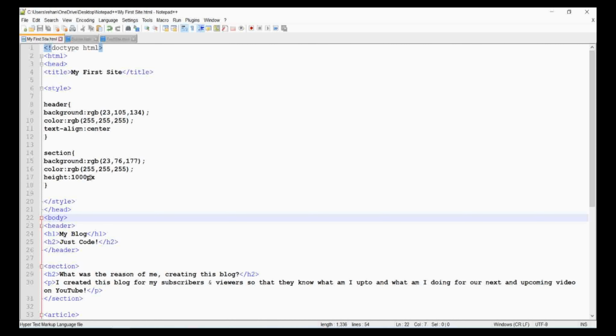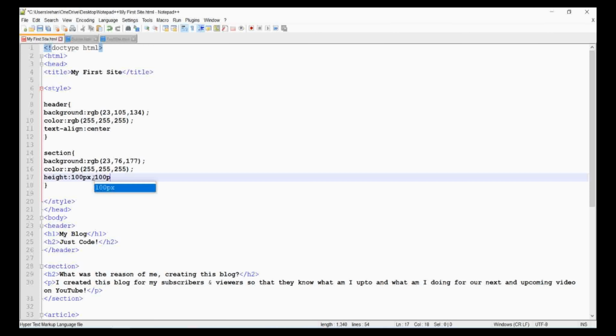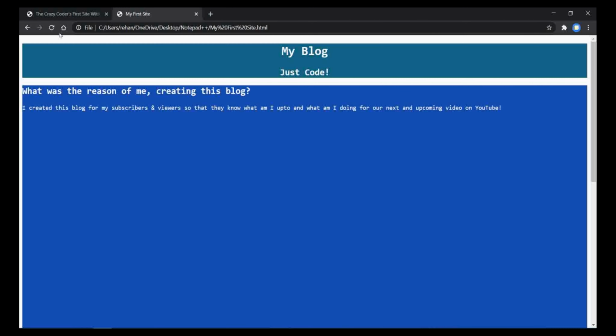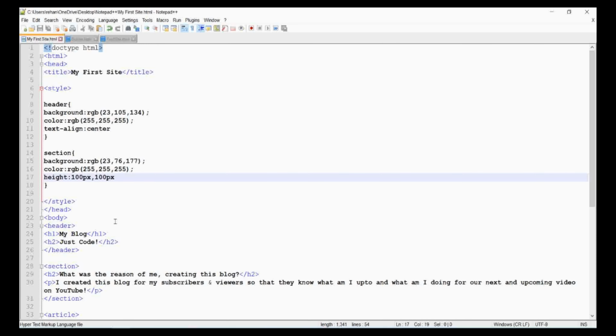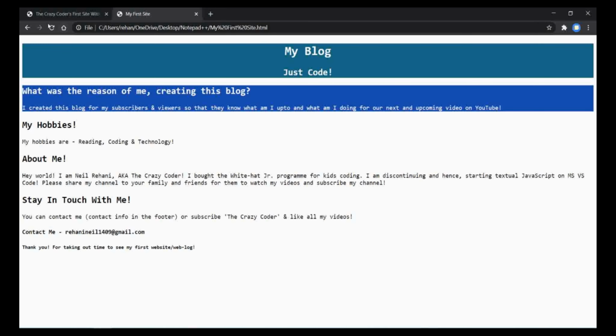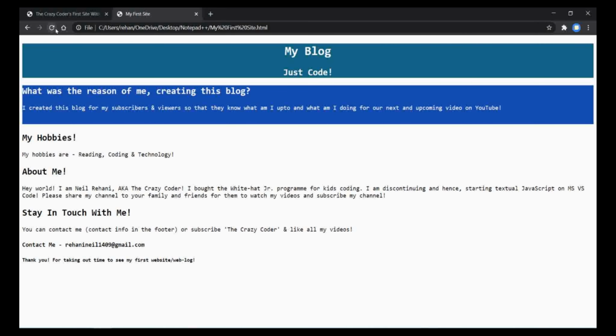Okay, this is really bad. It's really big. 100 pixels. Okay, let's leave it to this. Let's leave it to 100 pixels. Okay, this is looking nice.